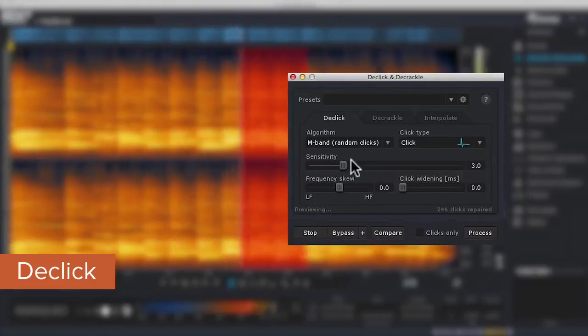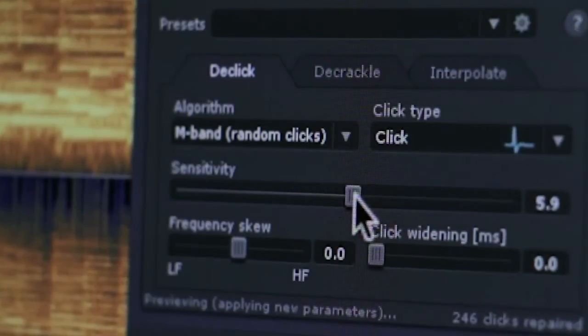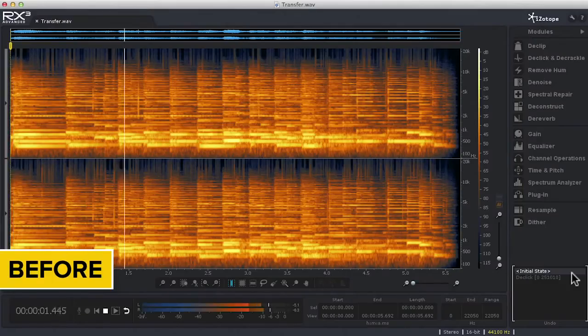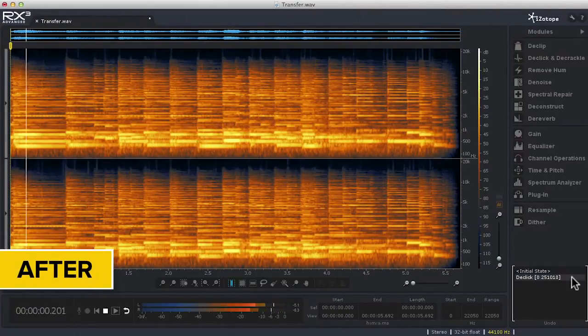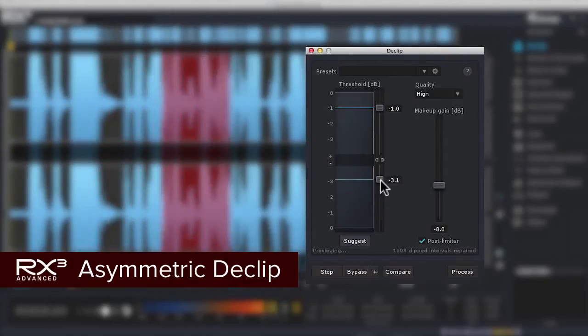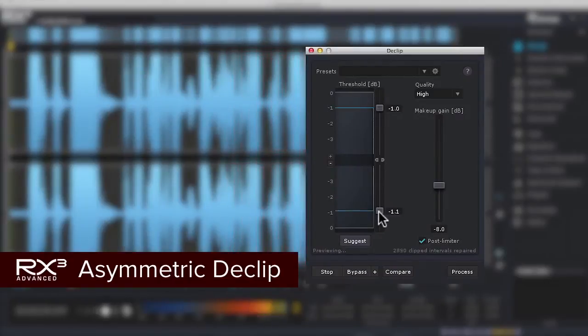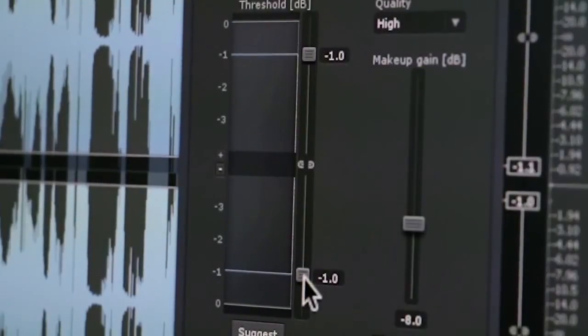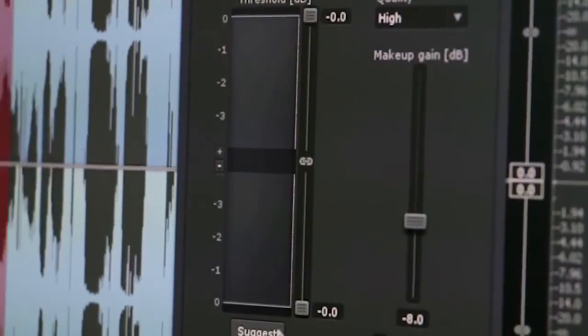Mix crystal clear audio by removing clicks and thumps from recordings. Remove clipping with the highest accuracy using the new asymmetric declipper for intelligent settings custom to your waveform.